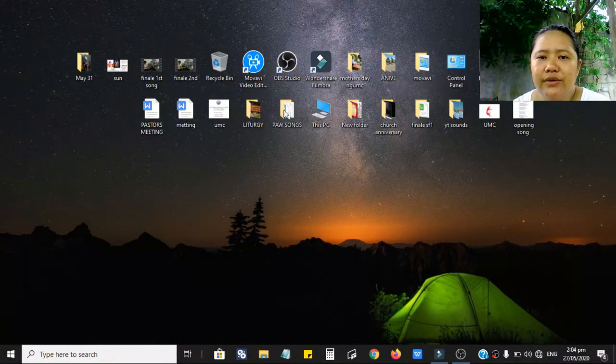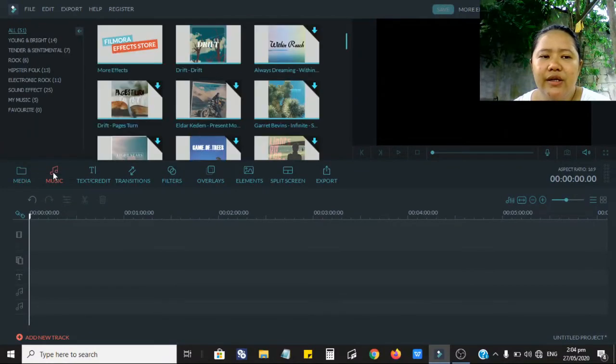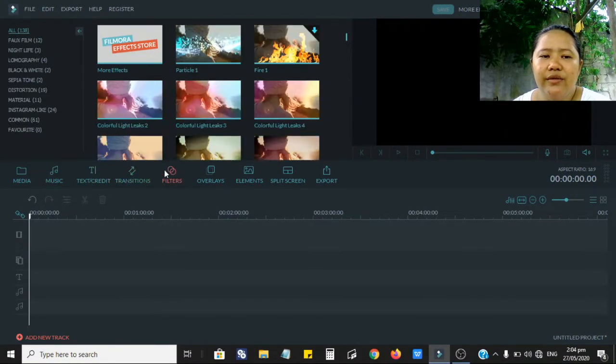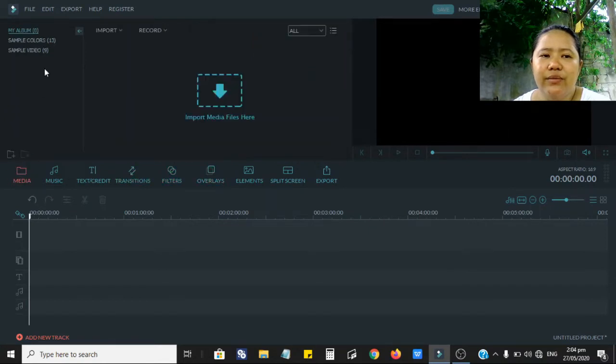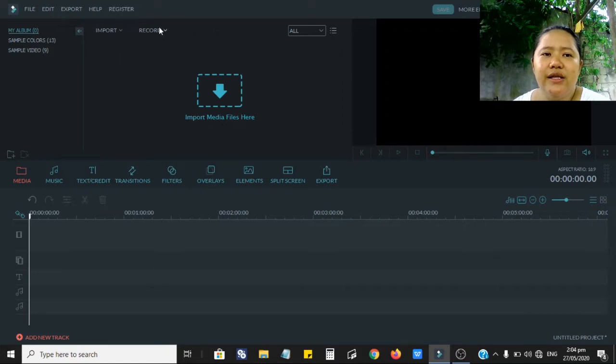The first thing that you will do is to open your Wondershare Filmora Go, and then if you can see tabs here where you are editing your video, just go to the media tab, this one, the first one where you are importing your video. Right beside import media files, where you are importing your media, videos to edit, you can see the tab here which says record.